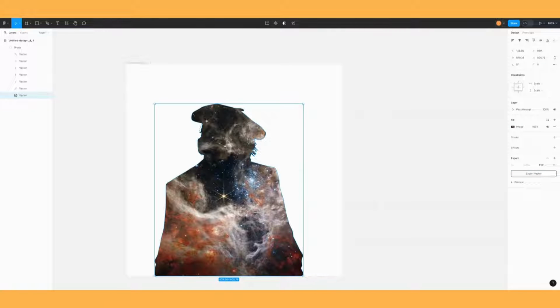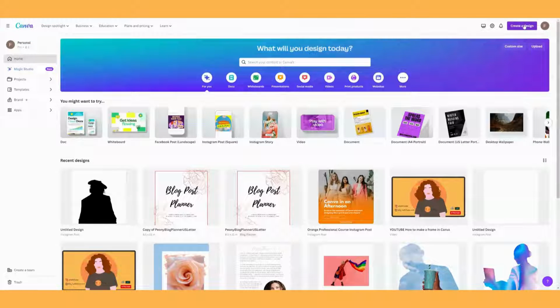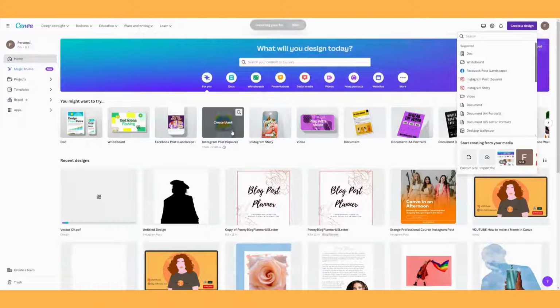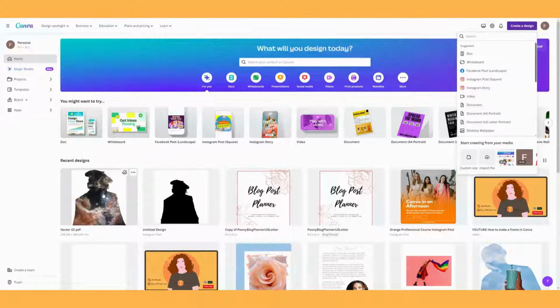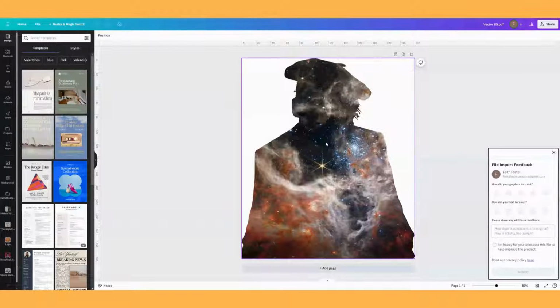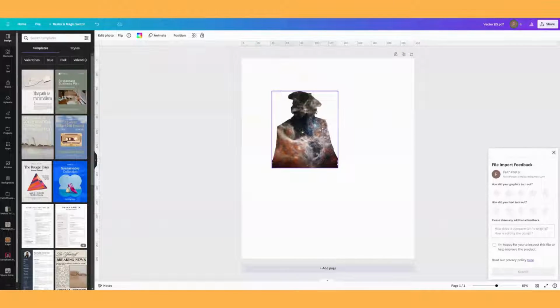Then we go back to Canva and we'll create a design and import file. We'll import from our downloads. Wait for it to finish and then we'll check it out. There we go. And there is our frame. We can move it around, make it smaller.